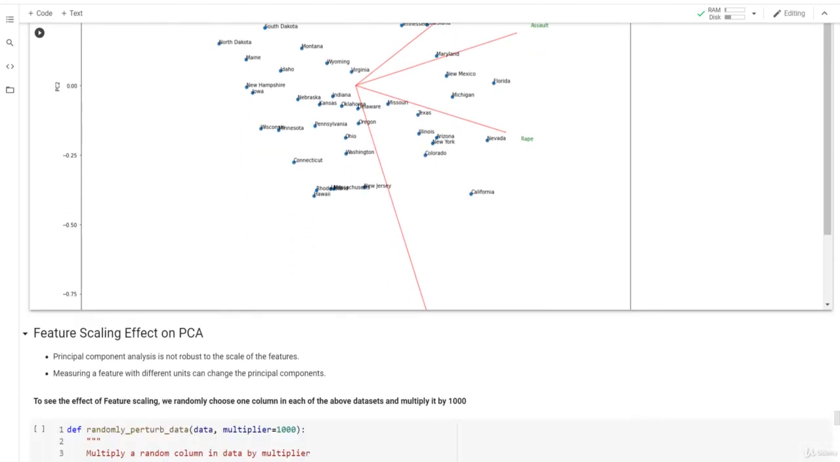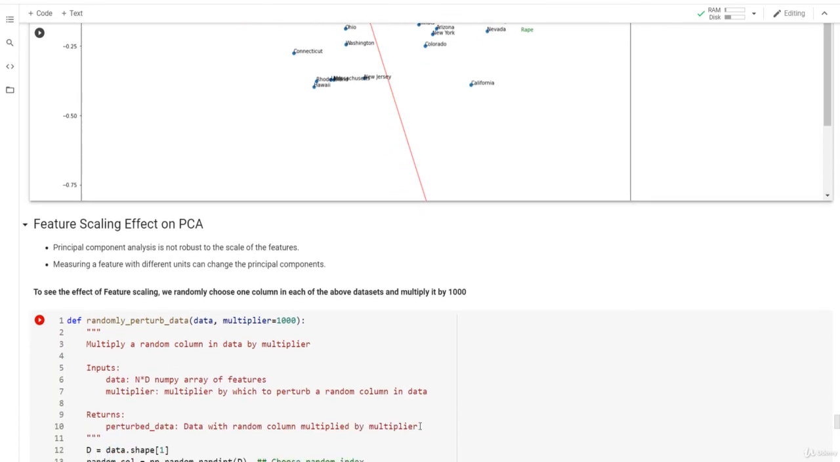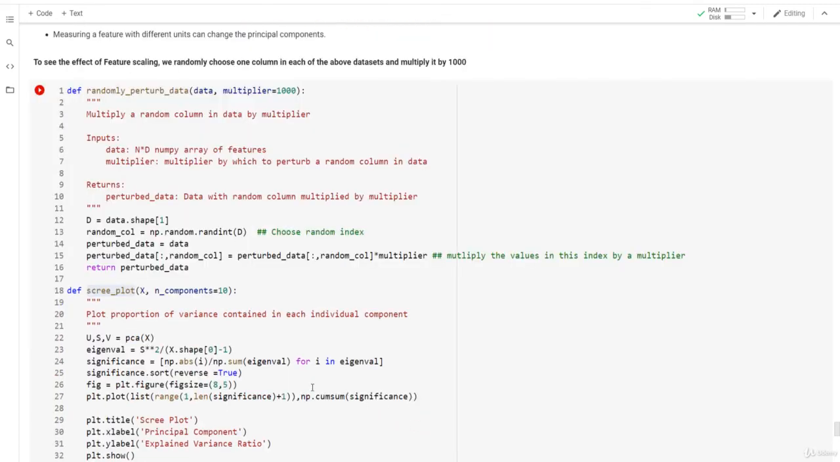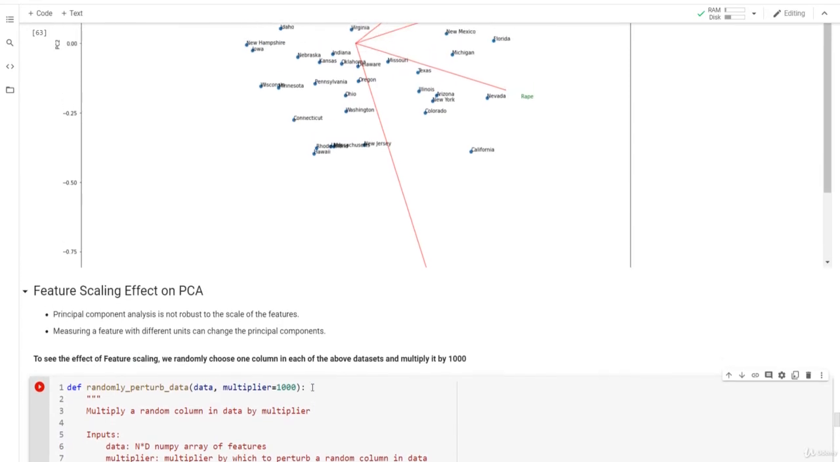So in the next lesson we will discuss the effect of feature scaling on PCA, and at the same time we are going to discuss the scree plot, one of the most important plots for PCA. And that would be a very interesting lesson, so let's go and see it.